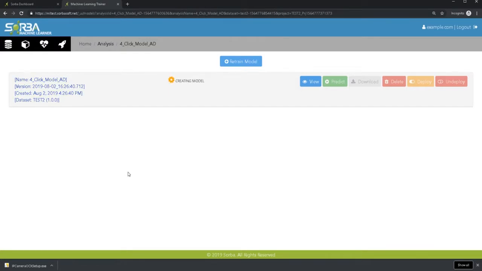We're going to give this a little bit of time so that it's able to create the model. Then we have the option to view this data set, use it in an offline predictor, download it as a zip file so we can manually take that data and upload it to an SDC, or smart data collector, delete it from this machine learning platform, deploy it to an SDC that has a connection to the SORBA server, or undeploy it from a system that's connected to the SORBA server.